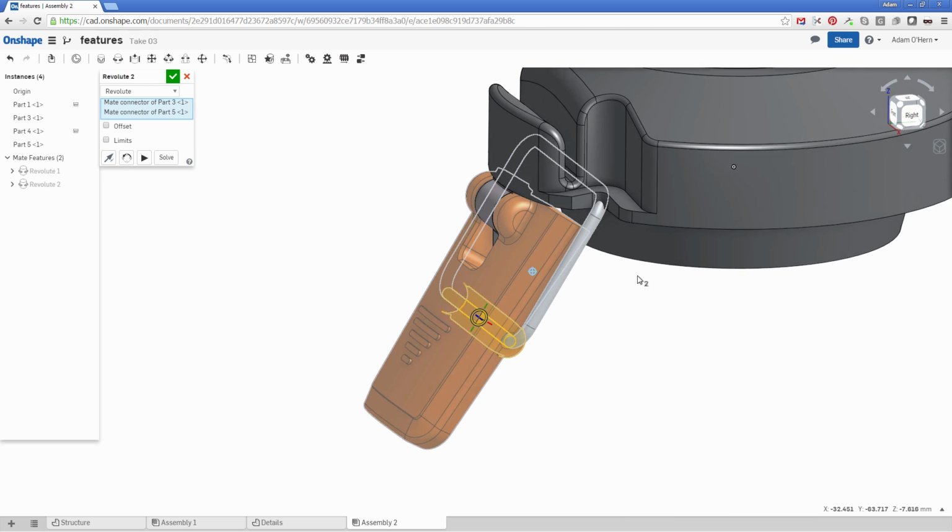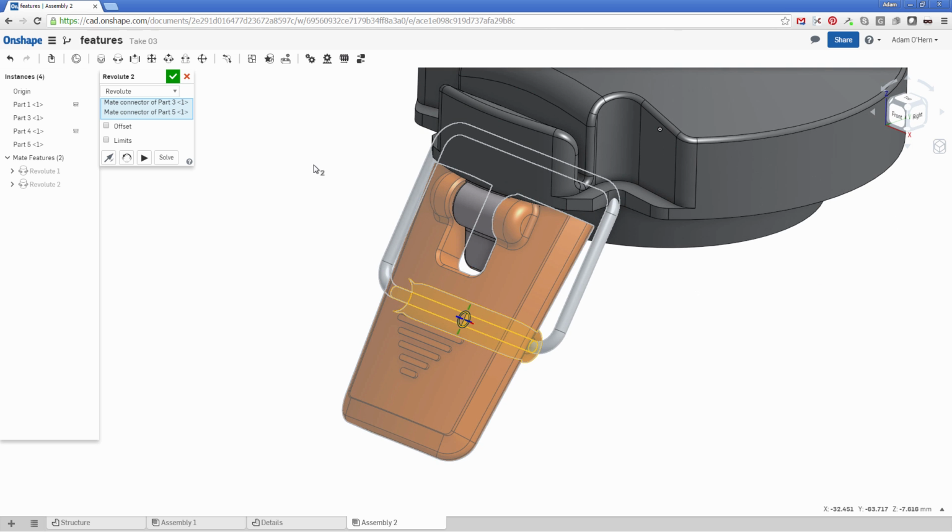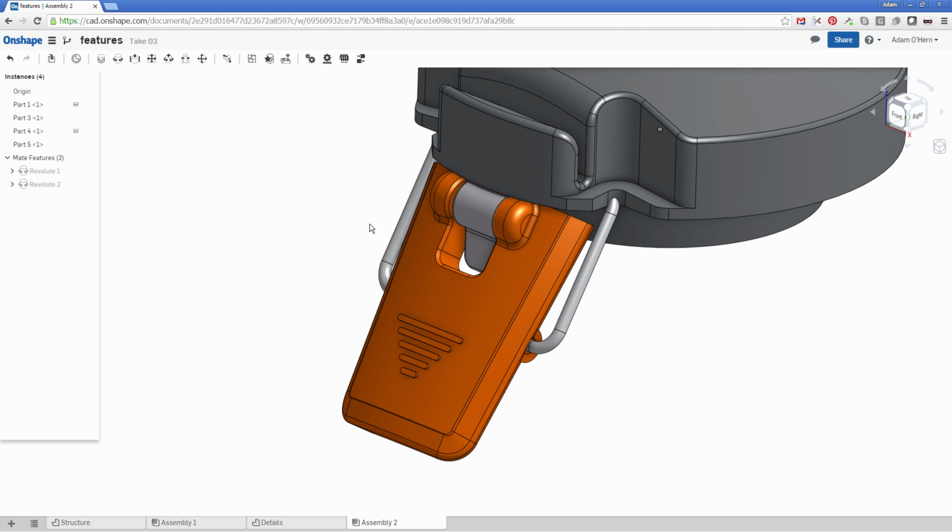What's cool about revolute mates as opposed to traditional cylindrical mates is that you only have to click twice. You don't have to add both a cylindrical mate and a planar mate to lock things into place. It just takes one single mate to do what used to take multiple mates to do.